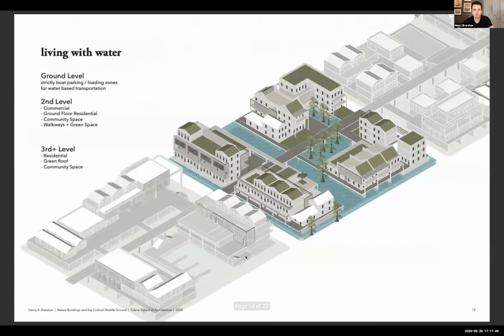The final phase within the scope of this thesis would be living with water. The ground level would contain strictly road parking and loading zones for water-based transportation. And the second level would include commercial, ground floor residential, community space, walkways, and green space. And the third level would include residential, green roofs, and community space.